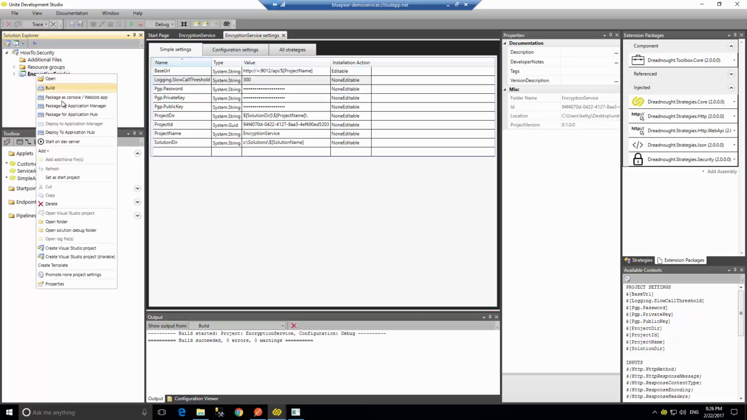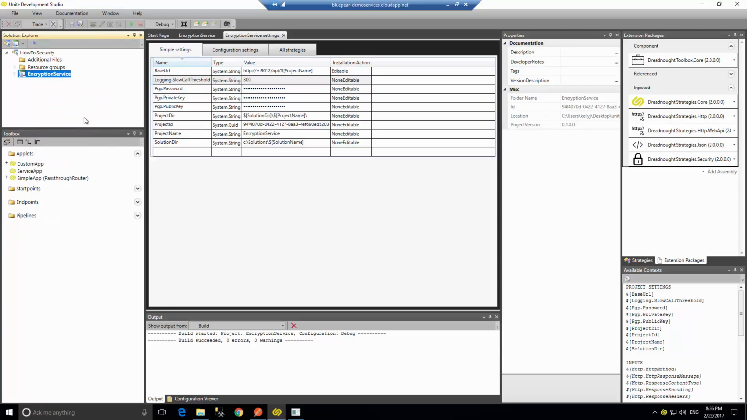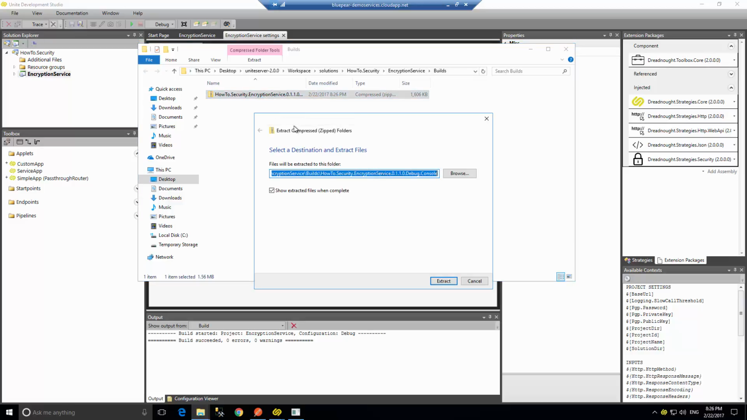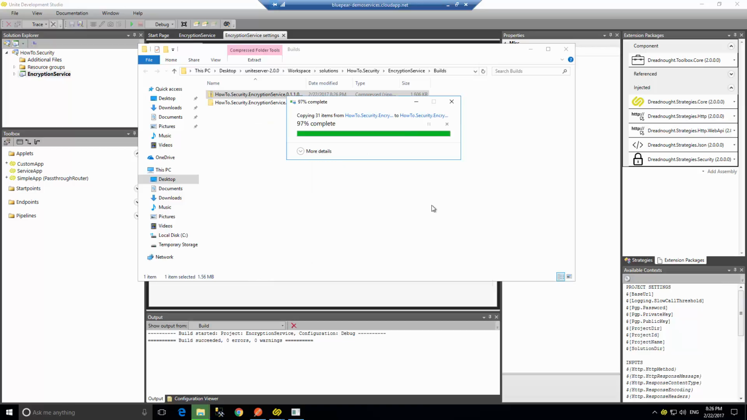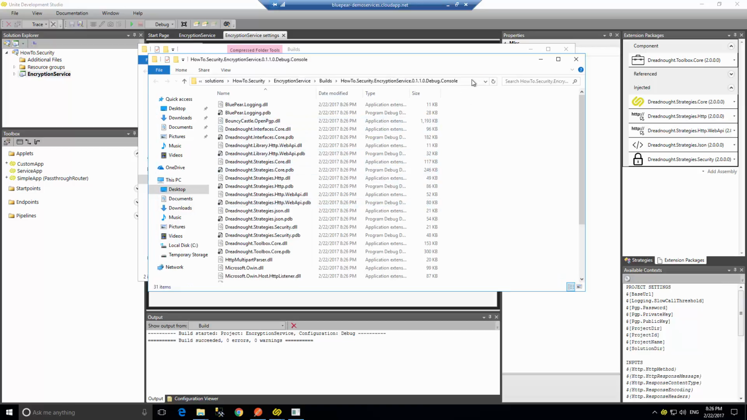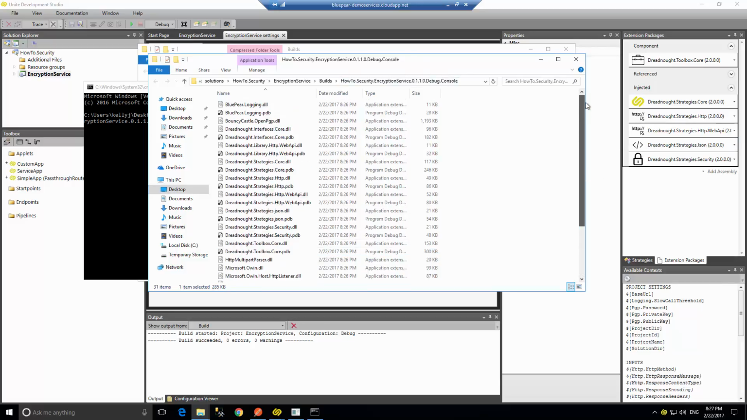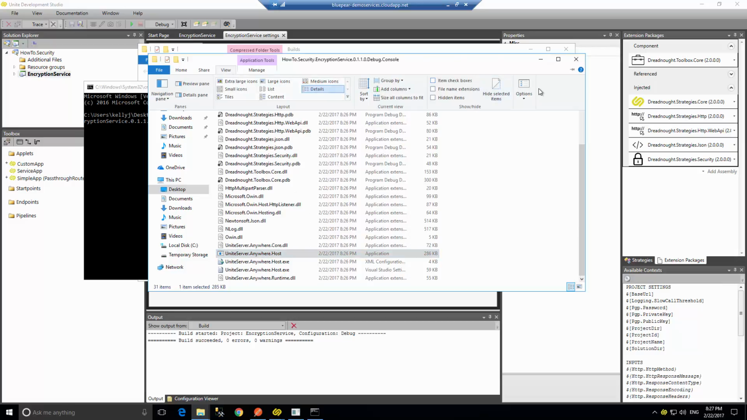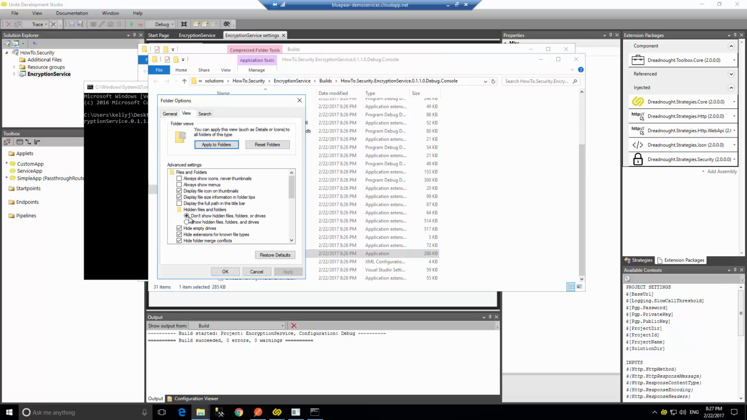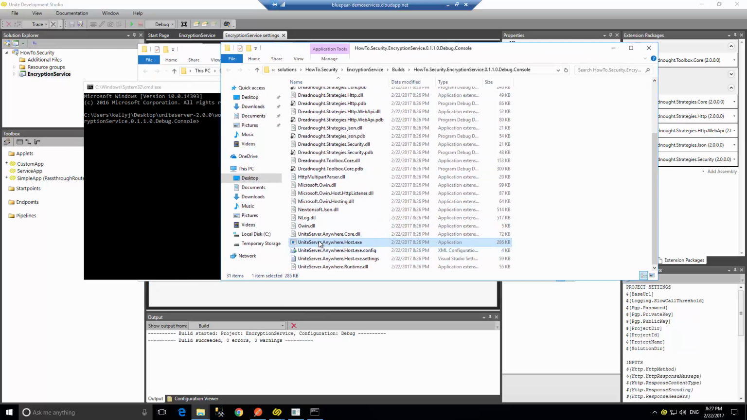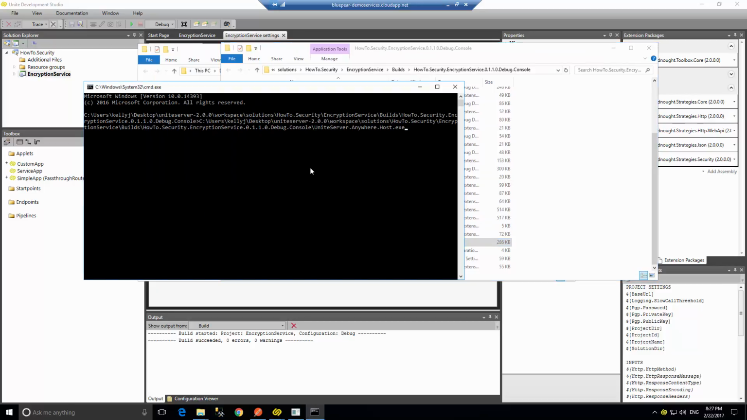So the first thing we're going to do is run it as a console app. So create our install. Extract it, and the first thing I'm going to do is run this application here.